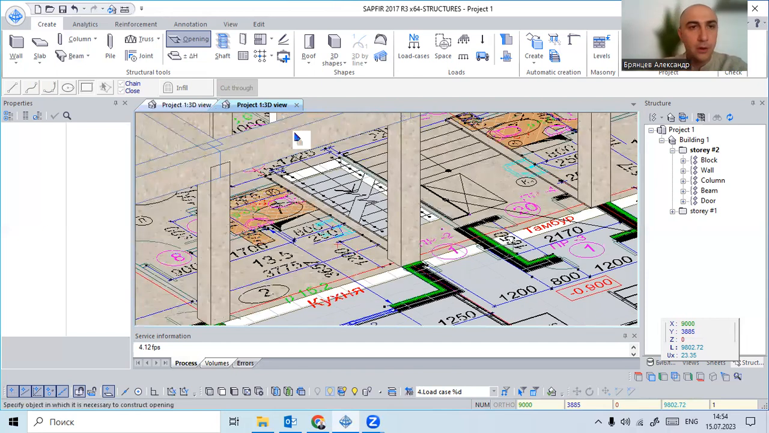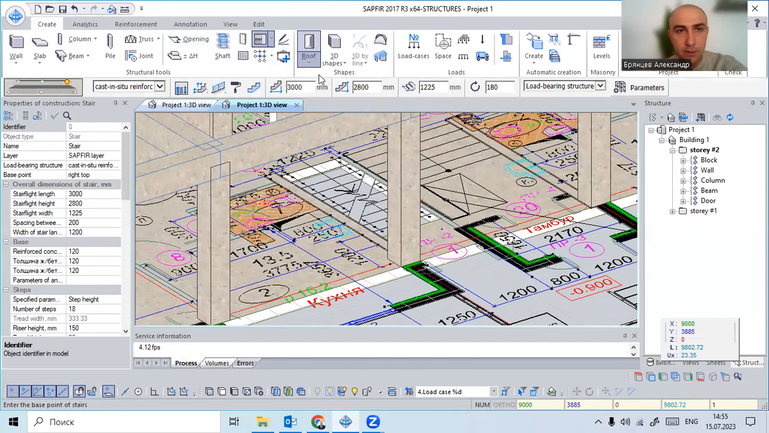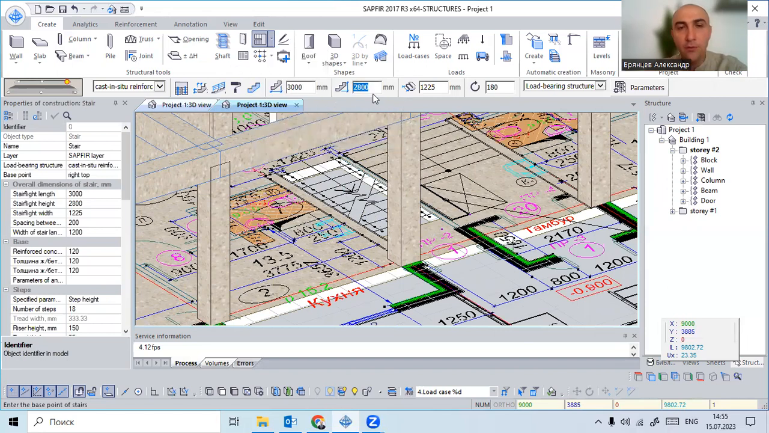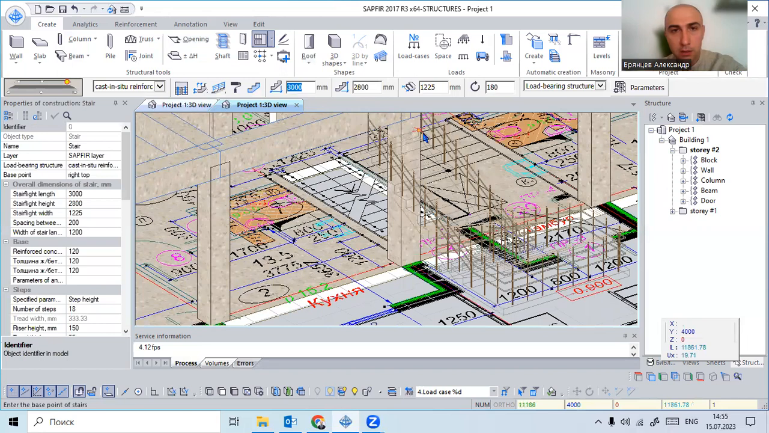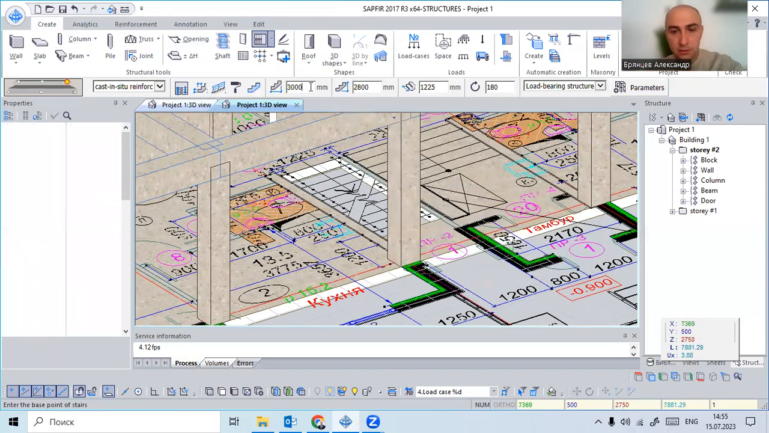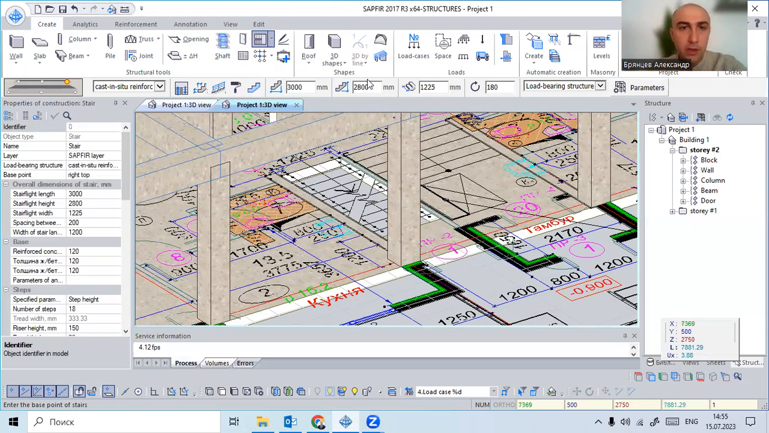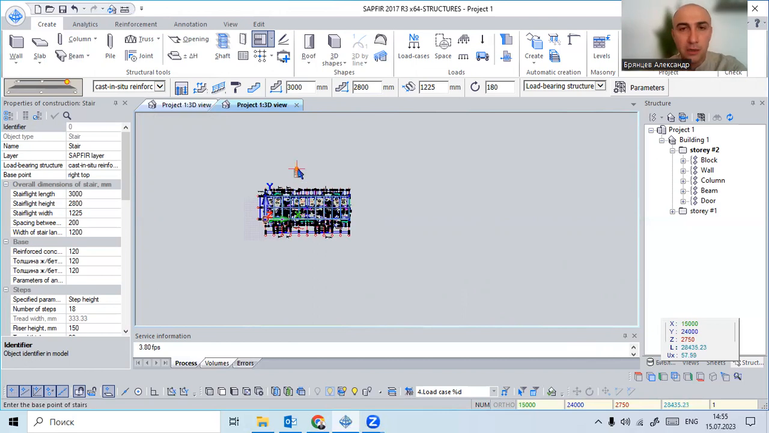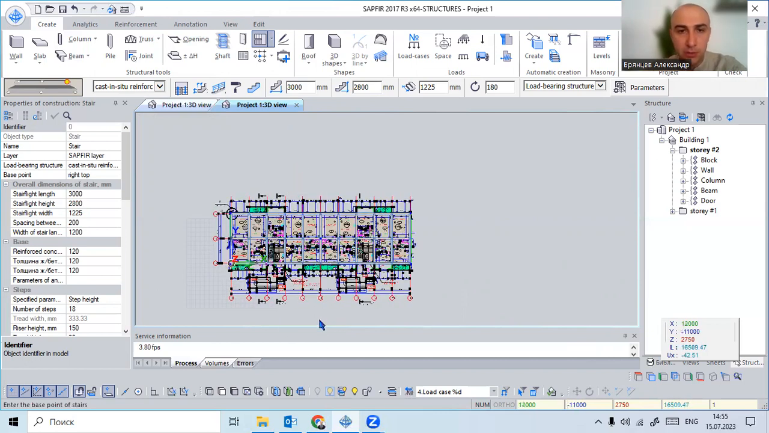So what we will do, we use the stairs option. Then we write the height of our sub level or basement level. If we do not know this, we cannot actually use the stairs, or it can be made by us automatically. The width of my stairs is 1,225 millimeters.